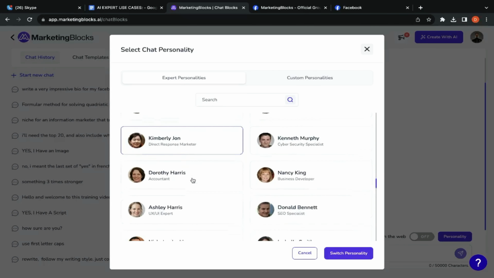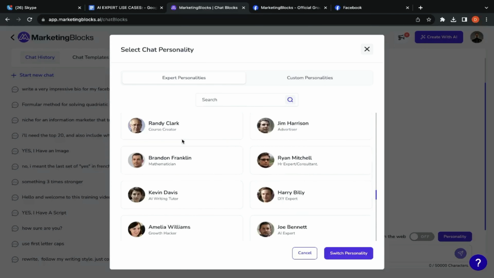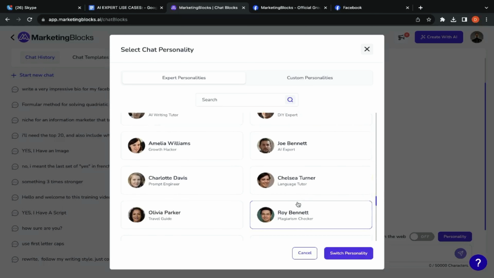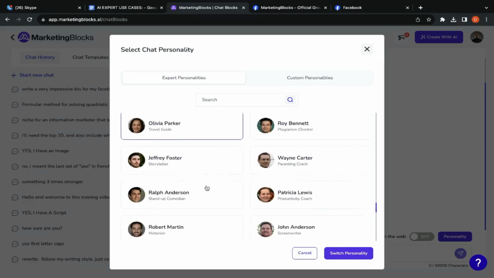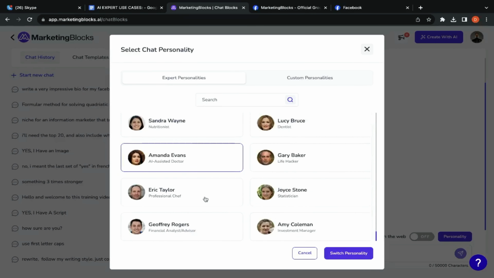Direct response marketer, an accountant, an SEO specialist, content creator, course creator, a mathematician, an AI expert. If you want to learn all about the basics of AI, how it works, and all the large language models and all of that, you can talk to Joe. We have a prompt engineer here, a travel guide, and on and on and on. So we have 100+ experts at your beck and call.